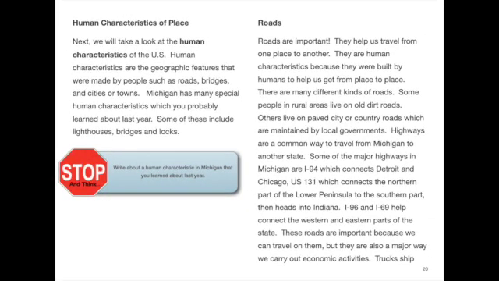Roads. Roads are important. They help us travel from one place to another. They are human characteristics because they were built by humans to help get us from place to place. There are many different kinds of roads. Some people in rural areas live on old dirt roads. Others live on paved city or county roads, which are maintained by local governments. Highways are a common way to travel from Michigan to another state.